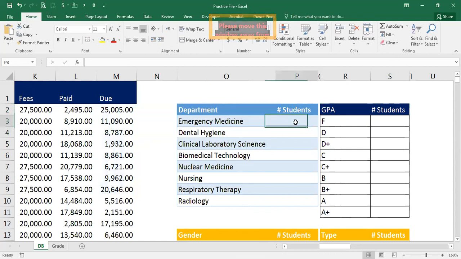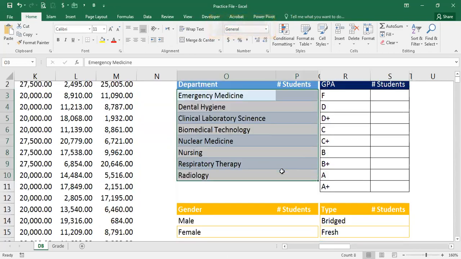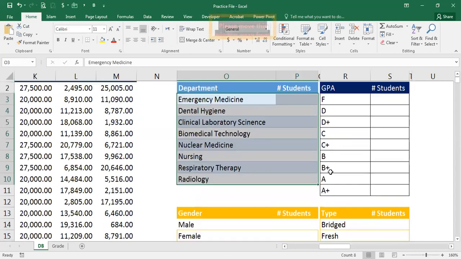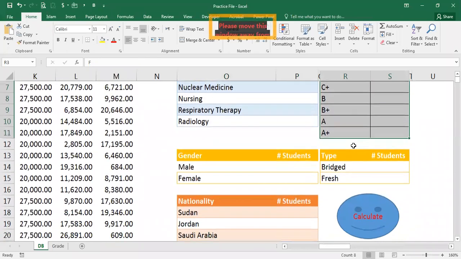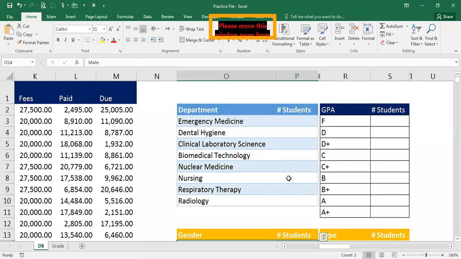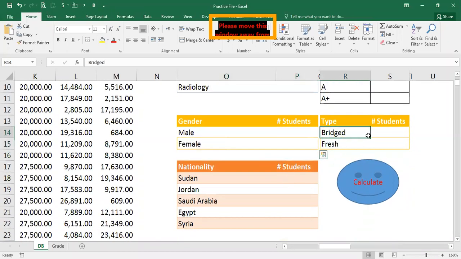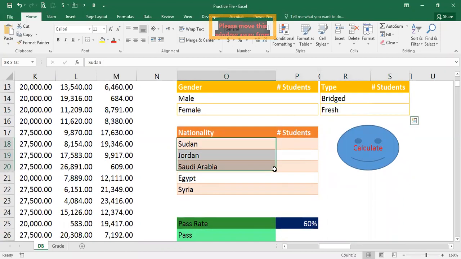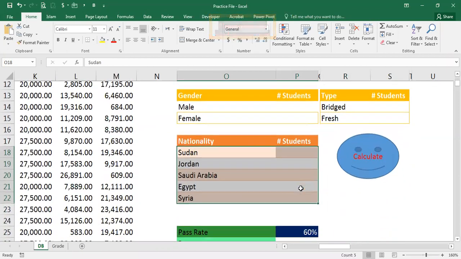What I want is to calculate the number of students per department. And it's the same idea. These tables are the same idea. I want to calculate the number of students per letter grade. I want to calculate the number of male students versus female students. And absolutely, you can bring the percentage for all of those based on the count that you calculate. I want to know the number of students, bridge students and fresh students, and nationality. All of those have the same idea, just to practice.